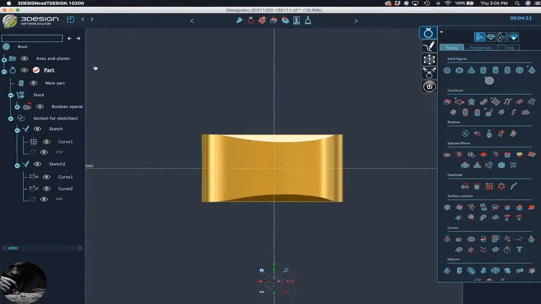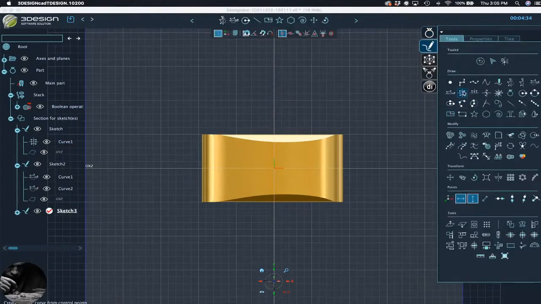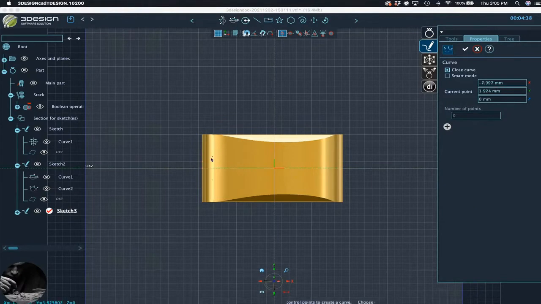I selected my plane, going in to do another sketch. And from this plane, I want to give it a little bit more shape of what I'm looking for, which is going to be, I think I want to get it a little bit narrower on this end.